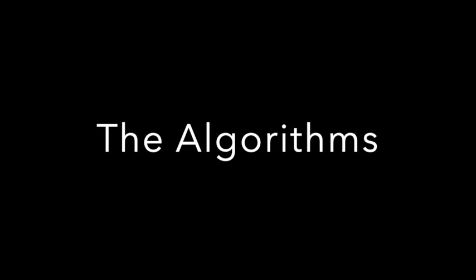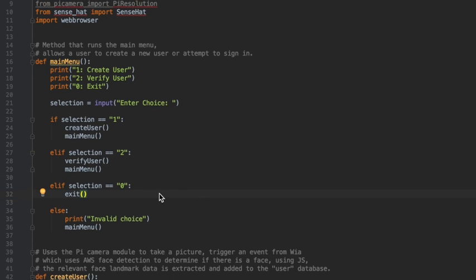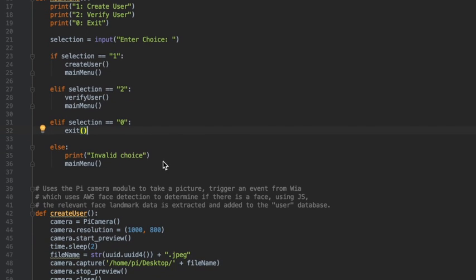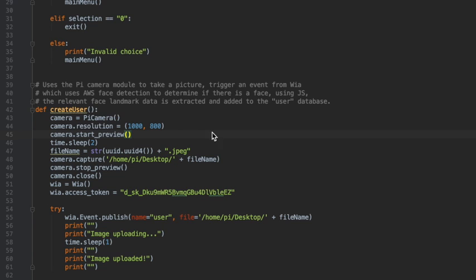Next we're going to bring up the integrated code of our project, and I threw it in PyCharm because it's a little bit easier to see here. First we are defining the main menu with 1 is create user, 2 is verify user, and 0 is exit, and then a selection equals input, enter choice. If selection equals 1, we can create a new user, elif selection equals 2 verifies the user, and elif selection equals 0 is the exit. If it doesn't work, like if you enter number 4, it'll just go to invalid choice.